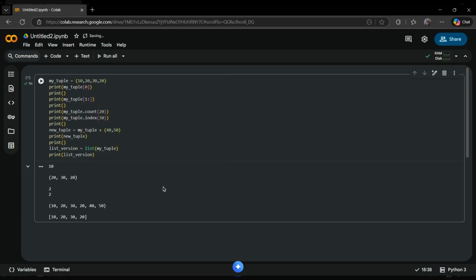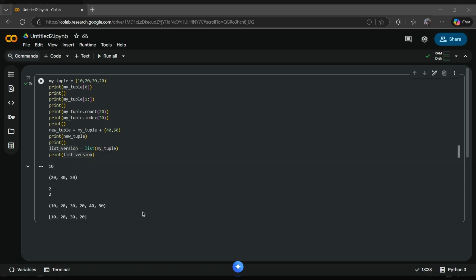Let's run the code once again. 10, 20, 30, 20. So now it prints what my tuple is, but this became a list. list_version is basically the tuple converted into a list, but the list is only stored in the value of list_version. So the original tuple, which is my_tuple, is still like that. Now you can edit it, this is where the list comes in. This conversion is useful if you want temporary mutability. So if you want to change something temporarily, then it's useful.